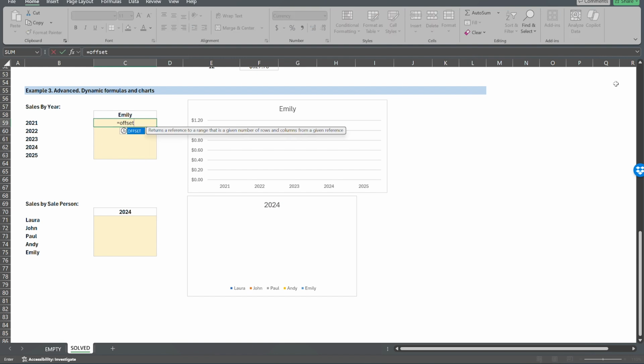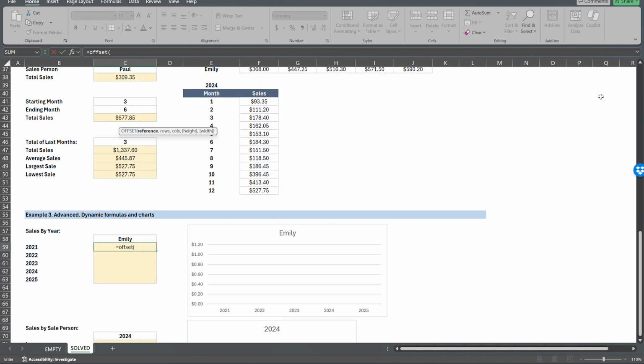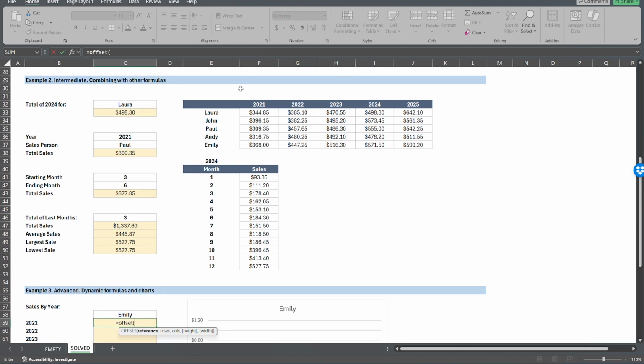In the first example, we want to create a graph of annual sales for one of the salespeople, in this case, Emily. We start by typing offset, and we'll be working this table again, so we set the reference at the corner. And now we'll use the function match again, which we already know how to use, so I'll move a bit faster for this one. But we'll find the person's name in the table. And for width, we'll use 5.